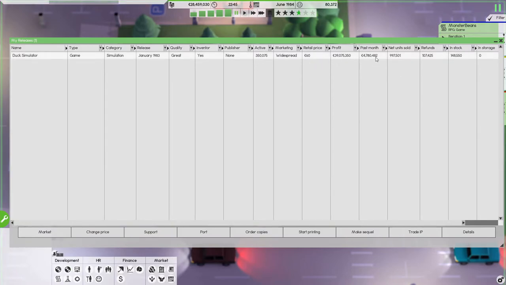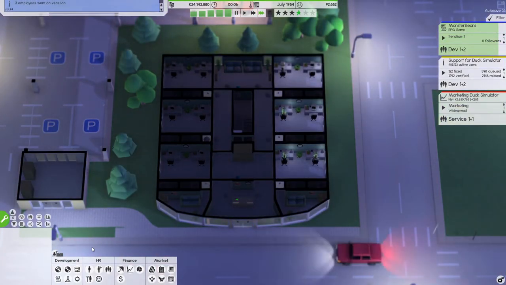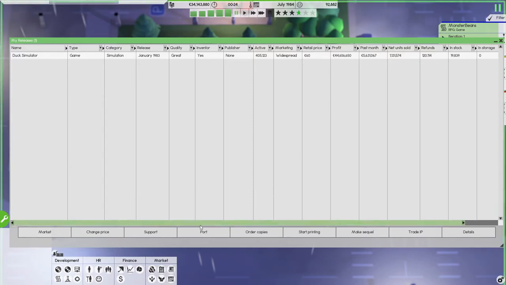Still enough stock. Are we? Oh no, it's not the end of the day yet. Whoops. It's the end of the day now. Oh, we're almost out because of the port. We ported two new systems and basically everyone bought it. So we made 5.6 million. We have to order more.